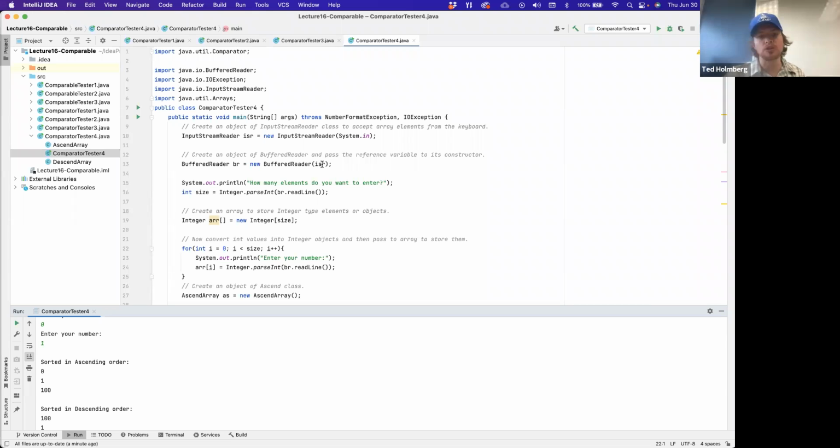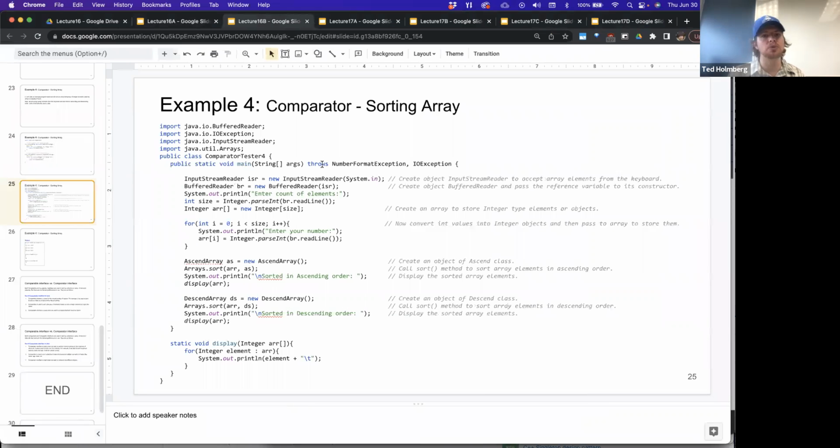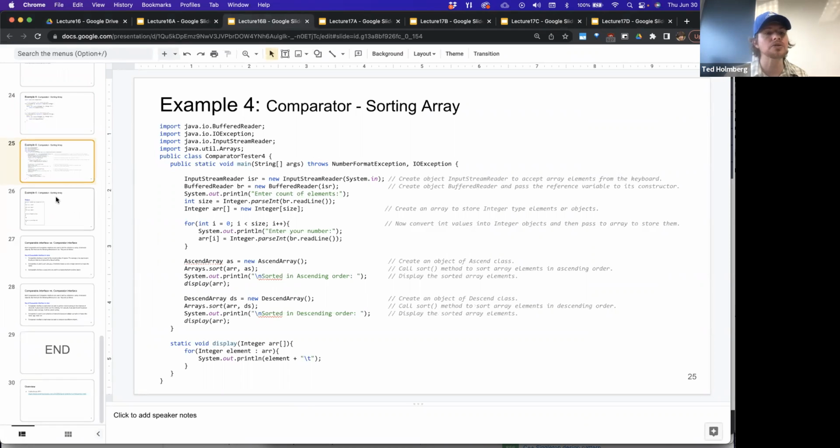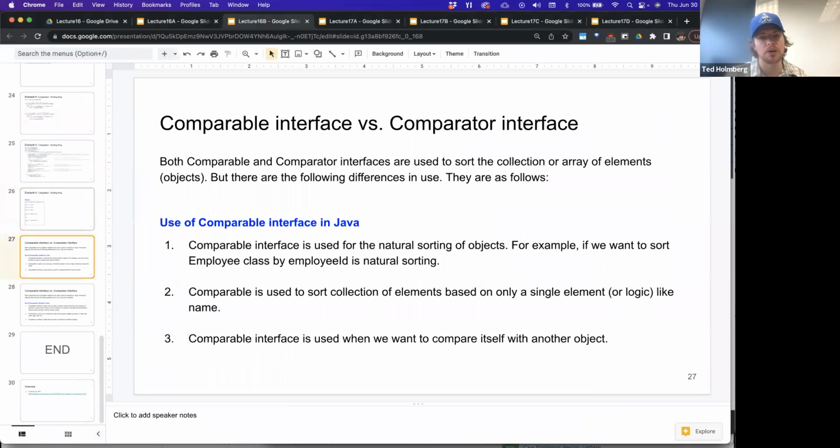And so we can use the sort method in arrays. We can use the sort method in collections. We can use a tree map. We can use a tree set. We can use a priority queue. There's plenty of reasons as to why we would want to use either comparable or comparator.